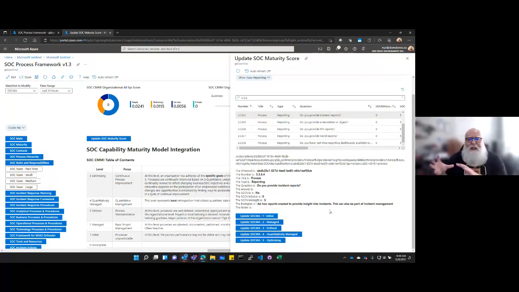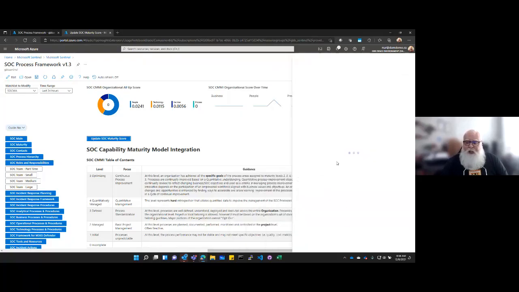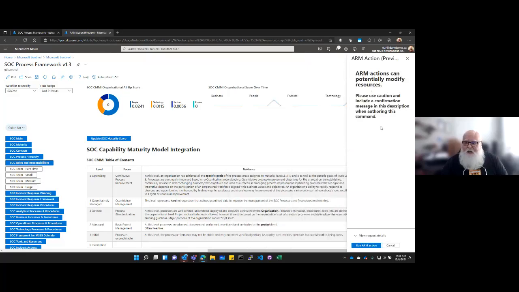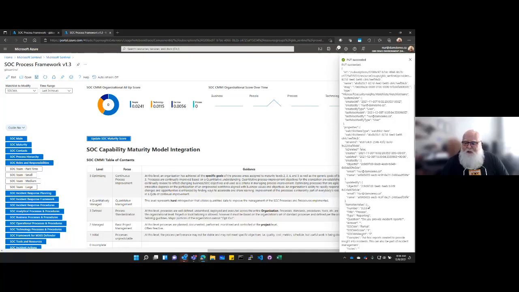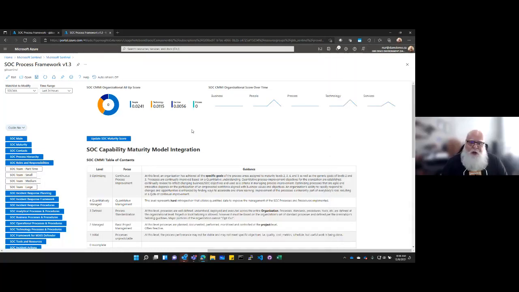So now you can see how we've layered on the SOC maturity to the process framework that I just walked you through. And now I can come in here and choose a score. I can say, well, right now it's 0. So we're going to update this. I'm going to say it's initial. And I'm going to click that initial. I've got some really cool ARM action here. I'm working on updating this so that it's a little bit prettier, but we can run our ARM action and it's put, right? So now we have that. It was successfully updated to the watch list.